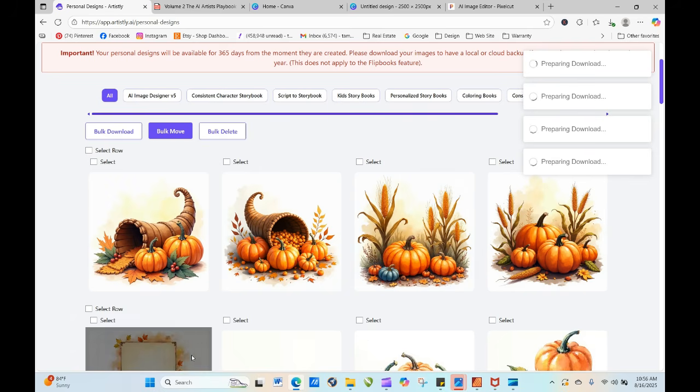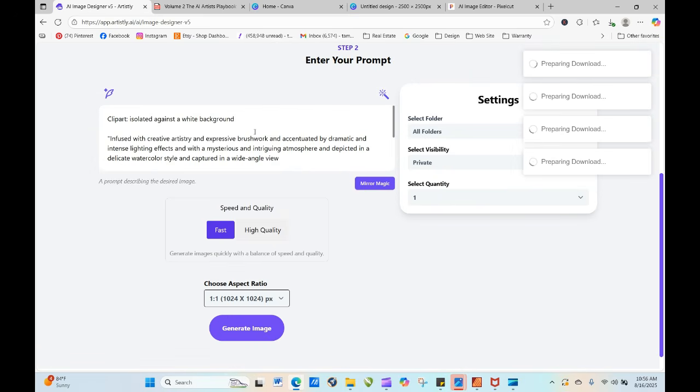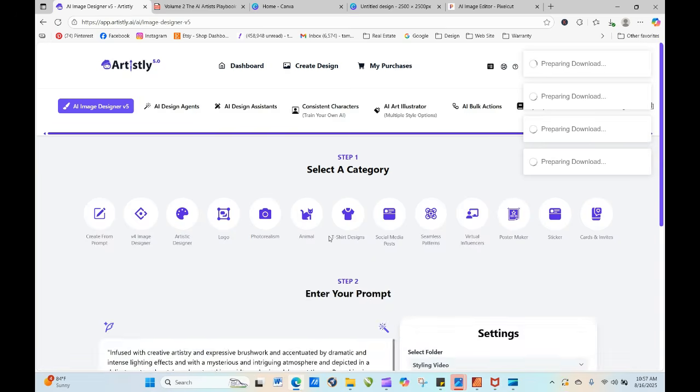Okay, so what we're going to do now is we're going to take that and do the same thing. We're just going to copy this and go over to that other image, the one with just the pumpkins. This one. Okay.